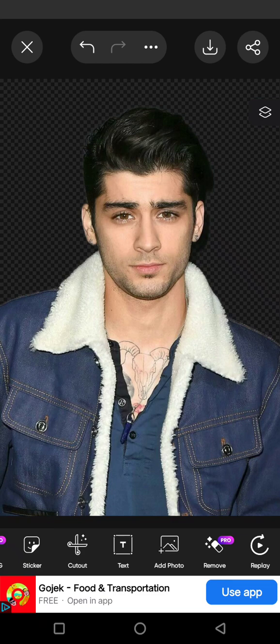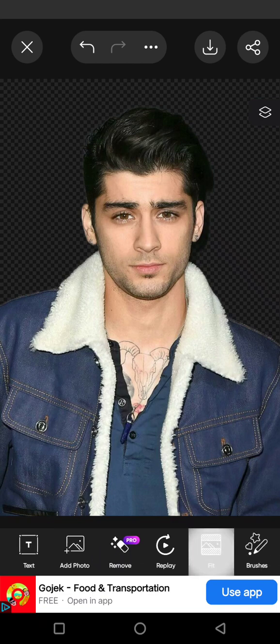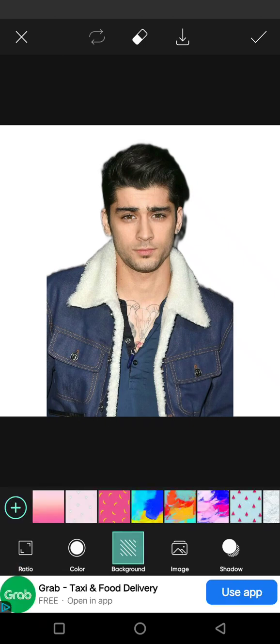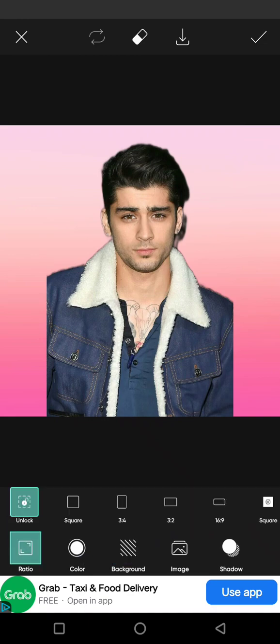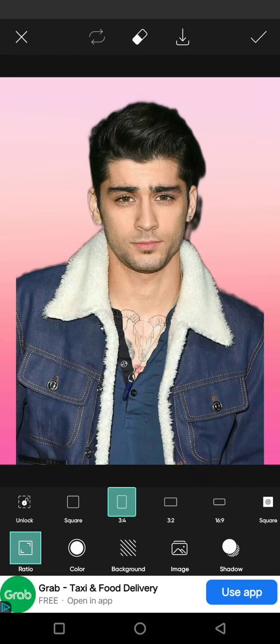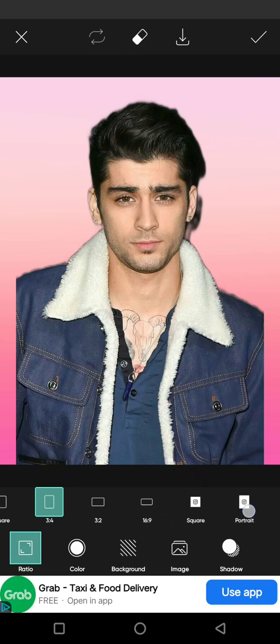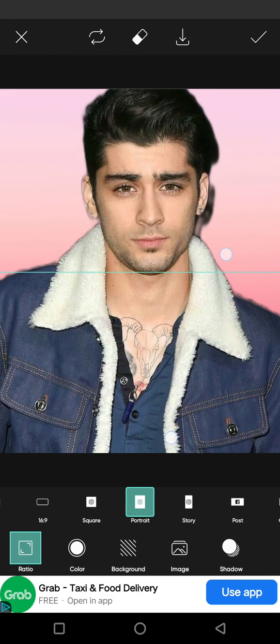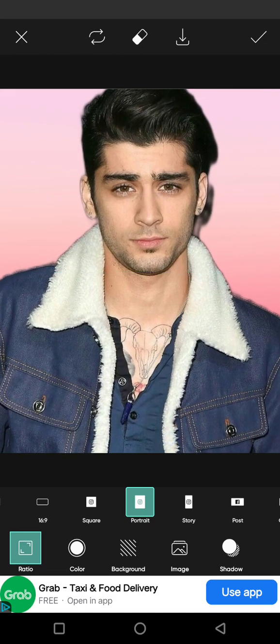And you can also, if needed, use this, or you can just click on fit to add a new background. For example, I'm going to add a new background just like this. You can also change the ratio if you want to. Okay, now the new background has been applied.